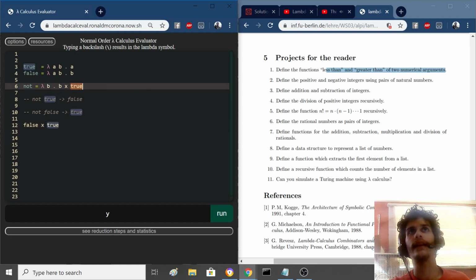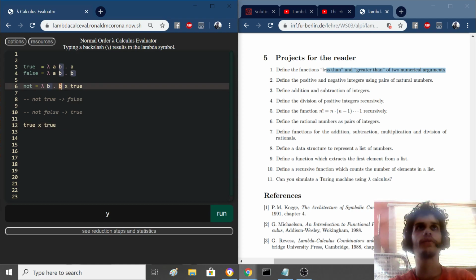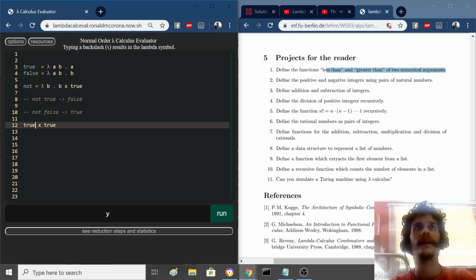So I know that this looks more or less right. There should be true here. All right, but what if the b is true? What if the input is true? Then it's going to select the first thing. In that case, x should be false, because it should evaluate to false.